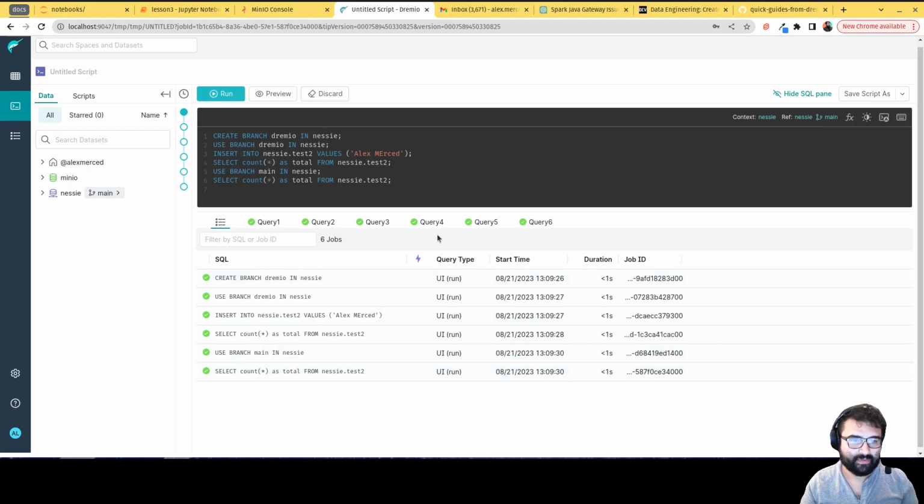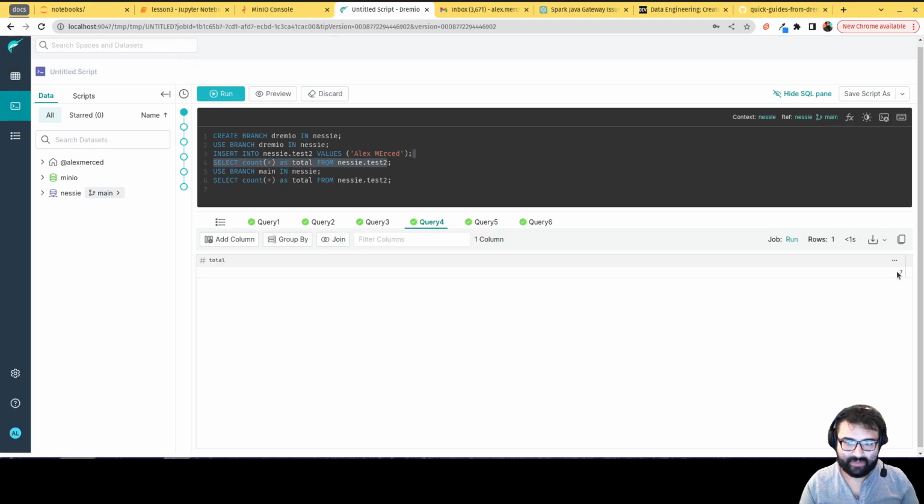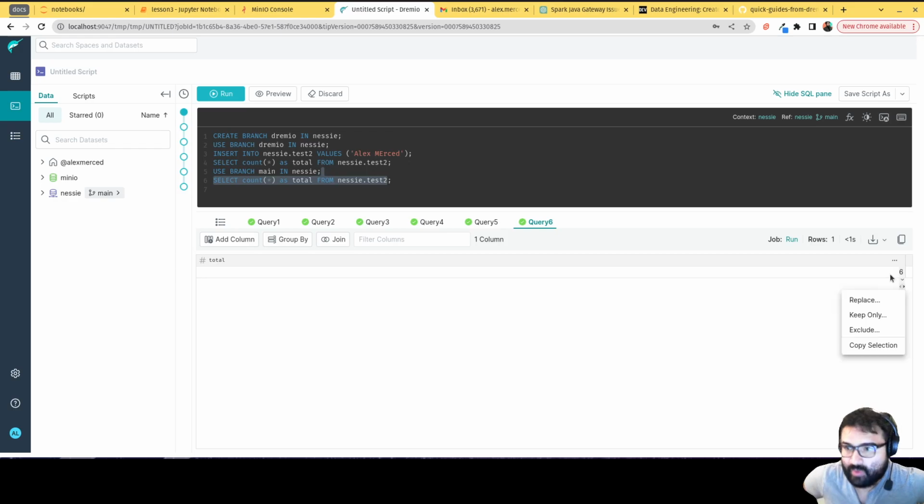Cool. If I go down here to the query, we'll just click on it from here. I can see there were 7 records from the branch, and then when I go back to main, there are only 6 records. So you can do all that kind of cool isolation stuff pretty easily with Dremio as well. And that's the beauty of Nessie: it makes that feature set portable. It makes your Iceberg tables portable, so you can bring them tool to tool with all these versioning features with them.